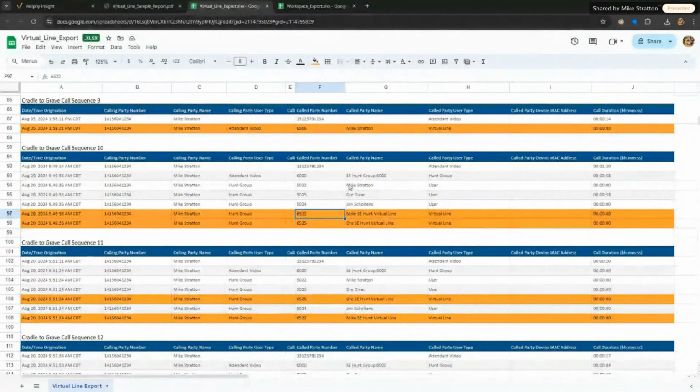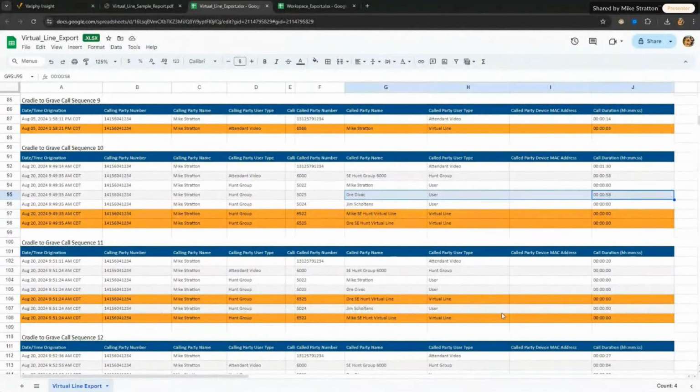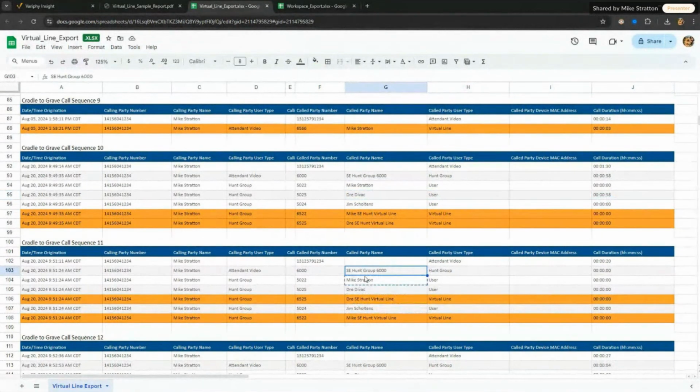Just like any other hunt group or call queue data within Webex Calling, we get a record for each time a call is presented to one of the numbers. Again, we're getting the name of the virtual line, not the name of the agent or the person the call is presented to. So you can see me and Dre and Jim, and then our virtual lines here. Looks like Dre picked up that one. In this case down here, the call was abandoned. You can see none of us picked up.